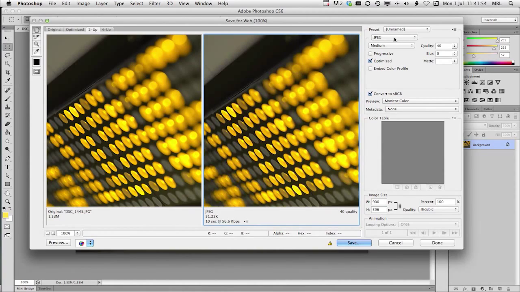Going over here to the presets, I can choose the different formats. I have GIF, JPEG, PNG 8-bit, PNG 24-bit, and WBMP. In general, I'm going to stick between JPEG and PNG 8. You can use GIF if you want to use GIF's animation feature. So GIFs can be either static images or they can have multiple images that are animated. In this case, this is a static image. I'm going to stay with JPEG.